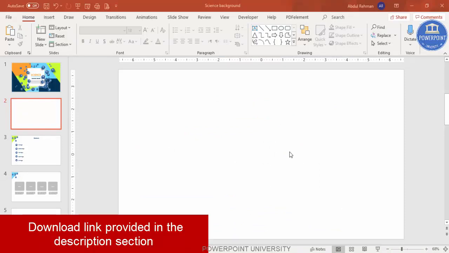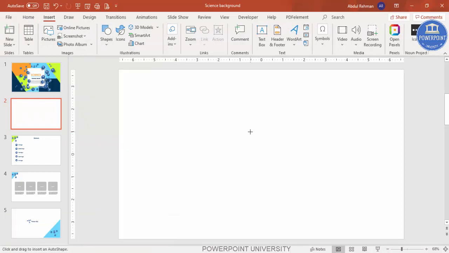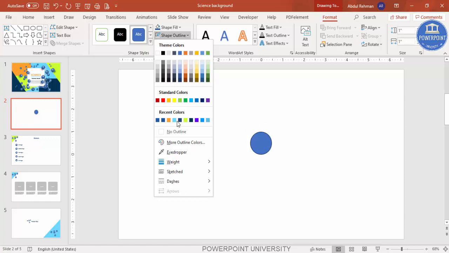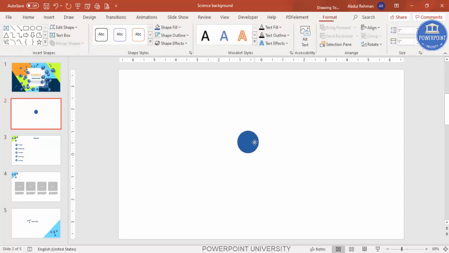Add a new slide, and I'm going to design the molecules. For that, go to insert shapes, and from basic shapes I'm going to select the oval shape. Just click the oval shape, you get this size, which is the height and width as 1 inches. Then shape outline, make it no outline, and shape fill I'm going to use a dark blue color here. You can see this one. And then I'm going to just duplicate this, press Ctrl D to duplicate it.